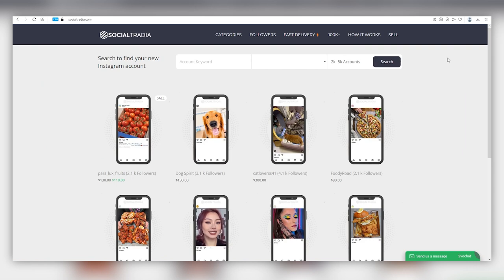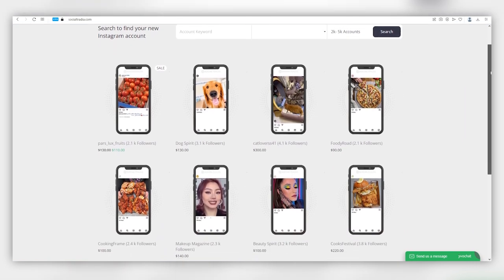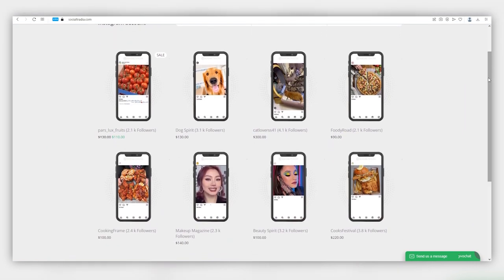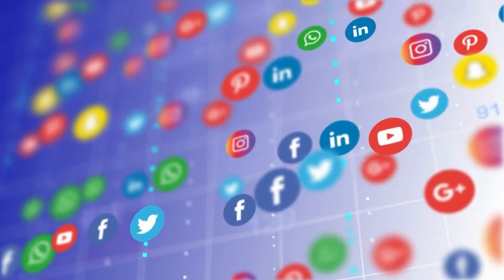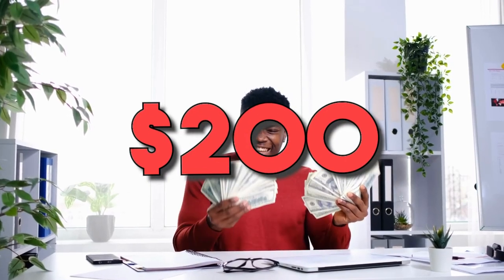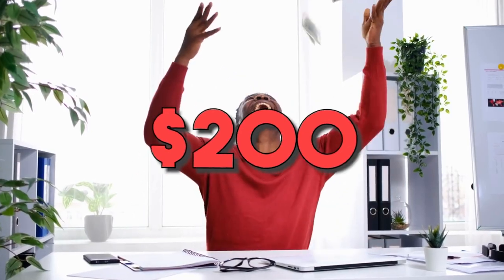For example, if you look at the range from 2,000 to 5,000 followers, these are being sold for around $100, $200, and $300 each. Even if it takes a few days to accumulate 21,000 points, which can be exchanged for 3,000 followers, it's still lucrative because you can then sell that off for up to $300. Therefore, in a span of 48 to 72 hours, you could have made yourself an extra $200 just by watching YouTube videos from your phone or laptop.